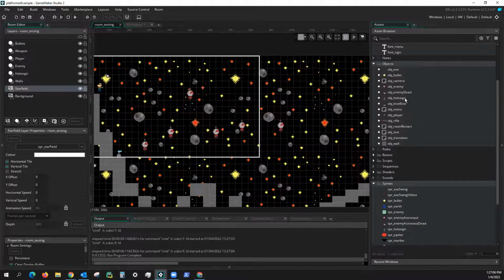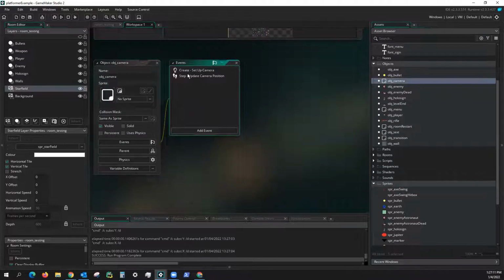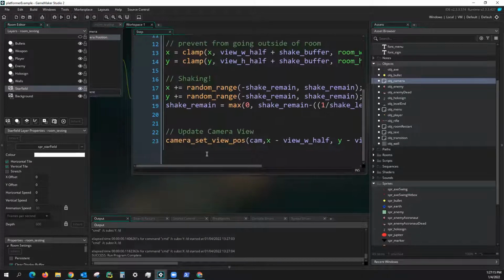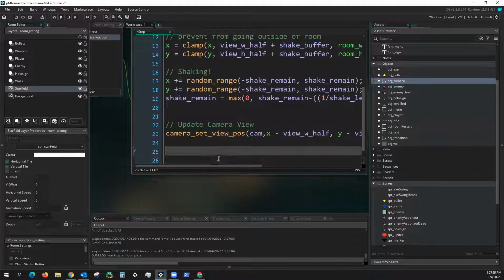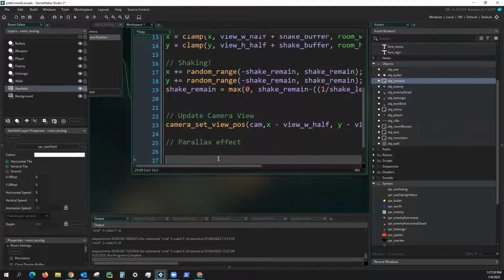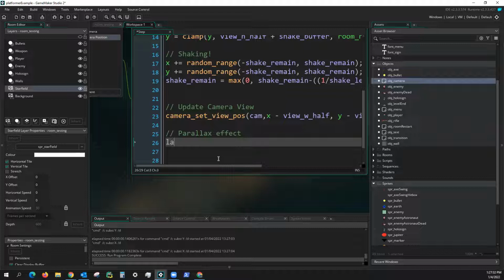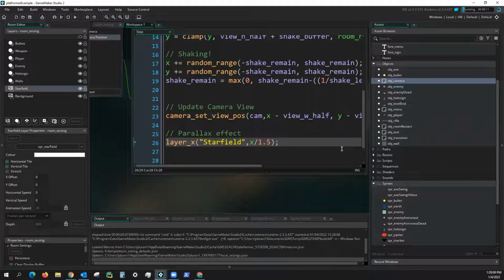Now, I'm going to jump into our camera object and, in the step event, let's scroll down to here. So again, in the camera object, after we've updated everything, I am going to add in the parallax effect. Inside here, we're going to specify that I want to have the X layer move for our star field. And specifically, for every X that the camera is moving, I want, actually, let's see, yeah, 1.5 scaling. And so for every X that we move, it is 1.5 for the field.